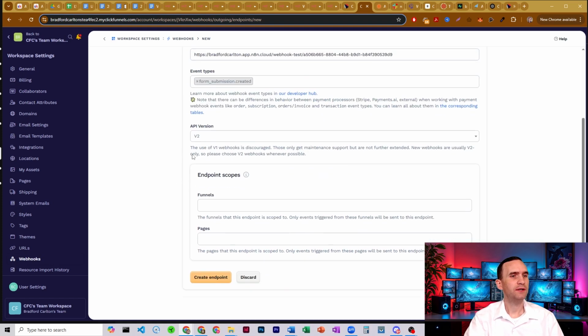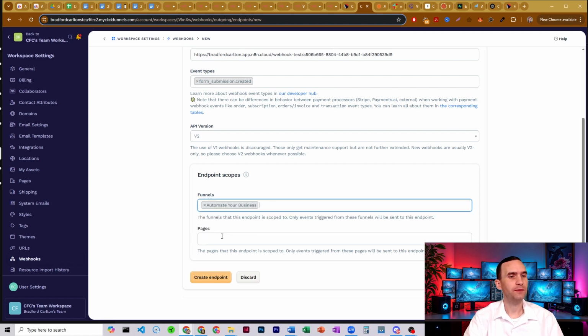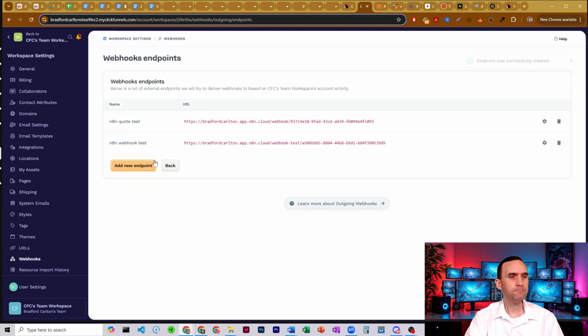All right, we're using API version 2. For the endpoint scope, you can either have this generally across your entire account, or you can limit this to specific funnels and pages. So I'm going to limit this to my one funnel here, the one page that I have right there. Create endpoint. All right, so now the endpoint has been created.